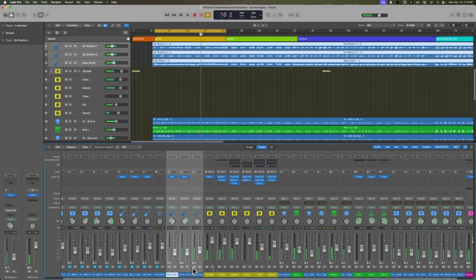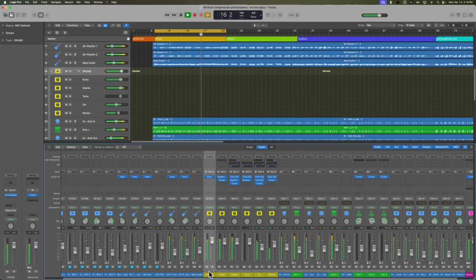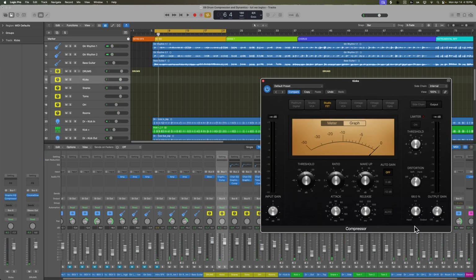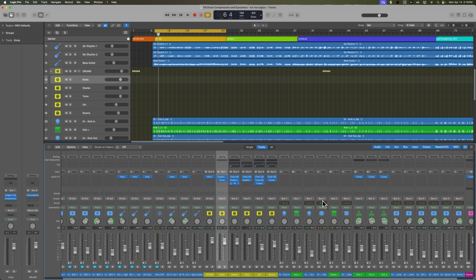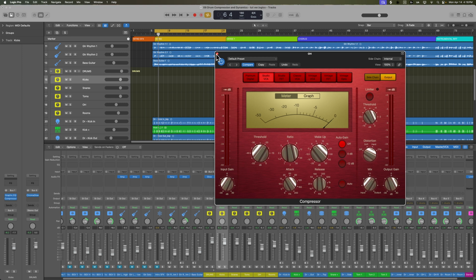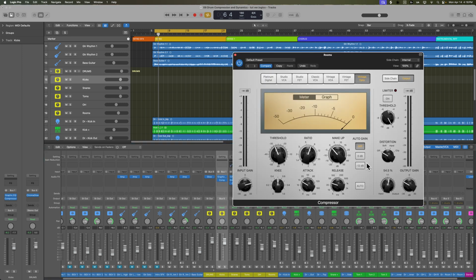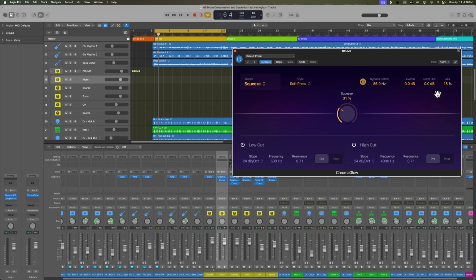Let's hear what that sounds like with the guitars and bass in. Might dial back the mix blend on pretty much all of these just a little bit more, just so that the compression is a little bit more of a softer effect, because we're almost getting a natural compression from the ChromaGlow plugin, which I'm also going to dial back a little bit more as well. It's just a little bit too much.